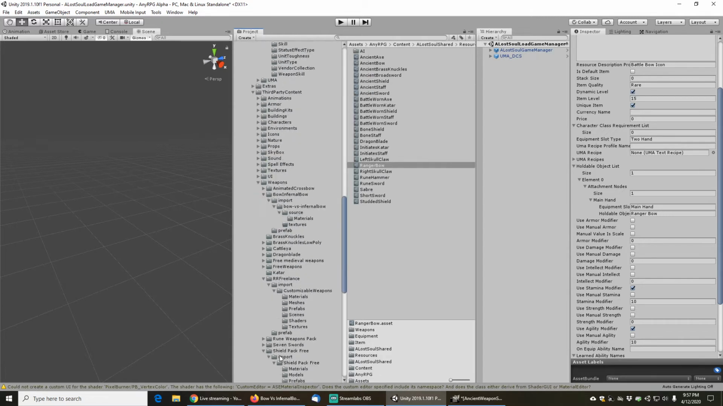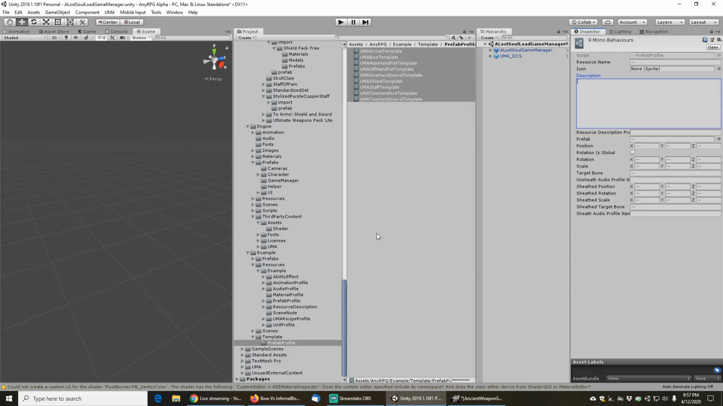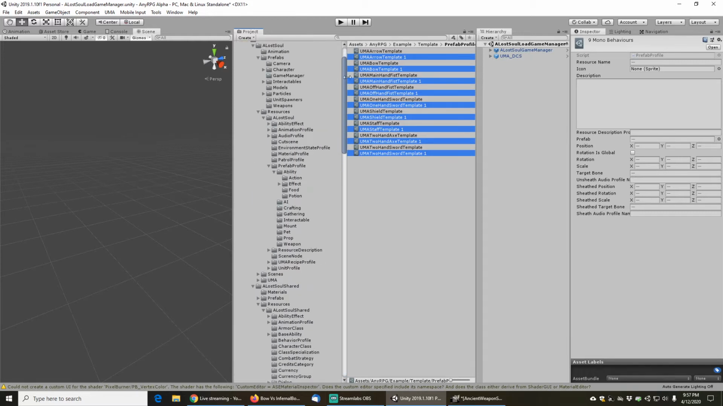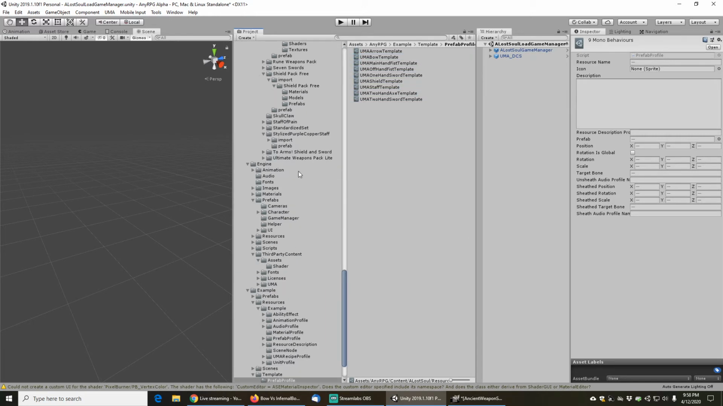So now what we want to do basically is just take those templates here and just blank out the description on all of them. We're going to hit Control D to duplicate all of them. And now we want to basically pull them up into our game, into the weapons under the prefab profile. So under a lost soul prefab profile weapon, I will just drag all of those in there.